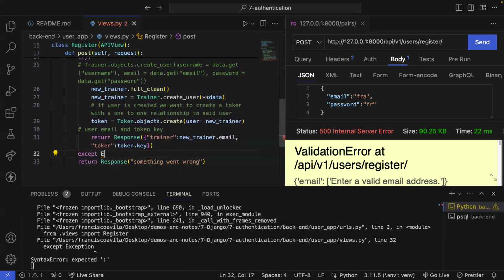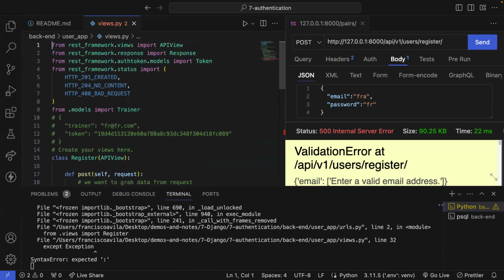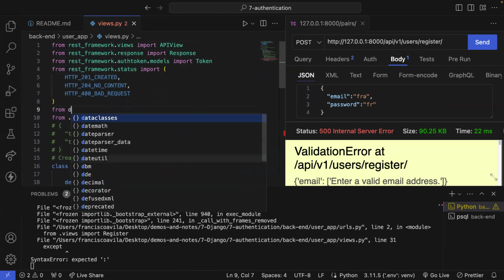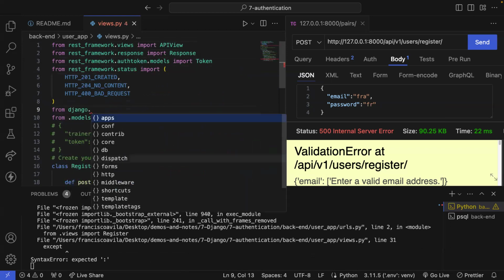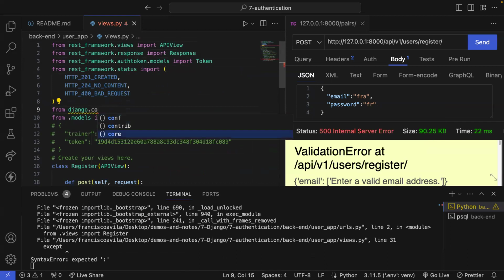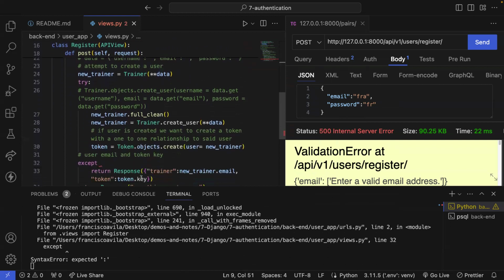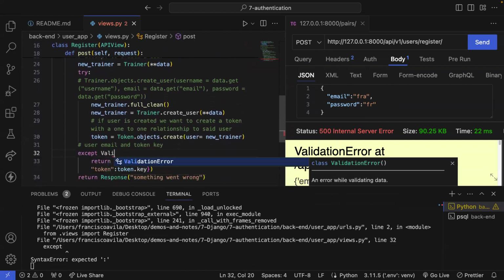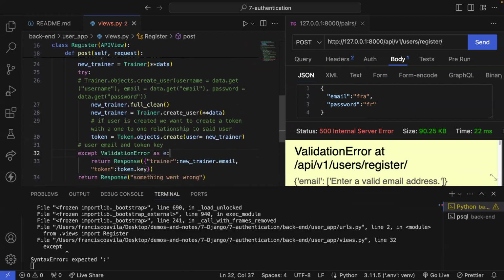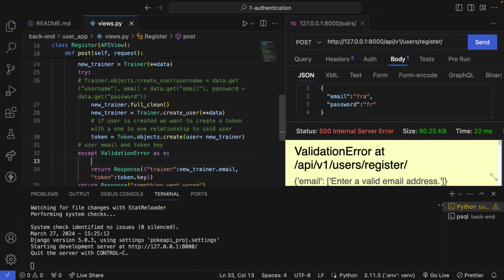It looks like I may have to import validation error here, which I can't remember off the top of my head where that's coming from. Let's see, Django dot core dot validators dot exceptions. Nope. There it is.